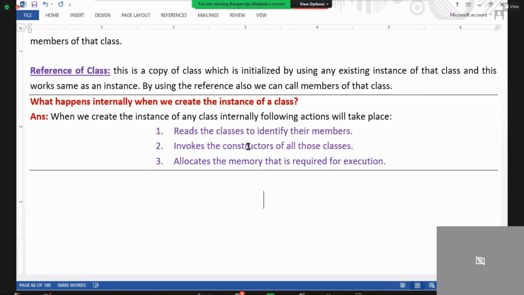Today, how many classes does it read? 2. So it will invoke the two class constructors. Tomorrow you have 10 classes and you create a 10th class instance, it will invoke all the 10 class constructors. Who will invoke? Not me. My object will do. When I create the object, this will happen.